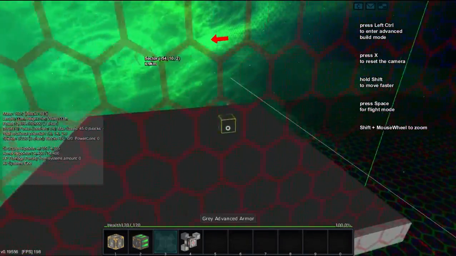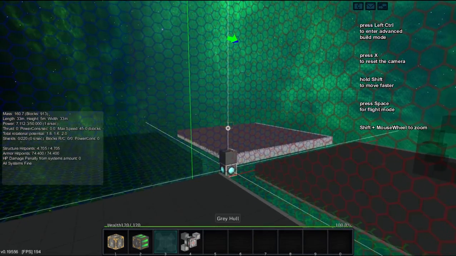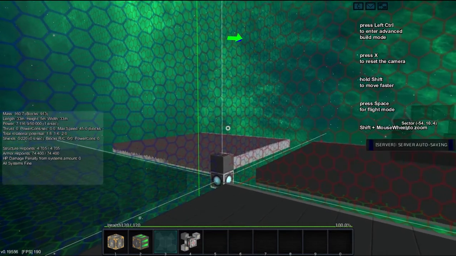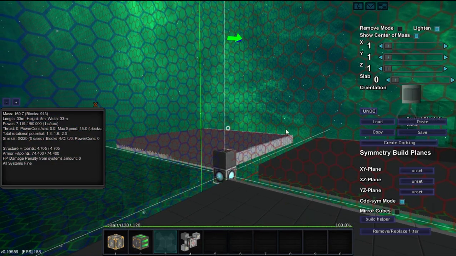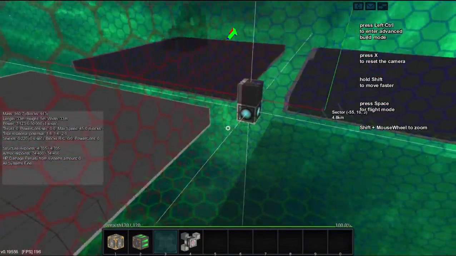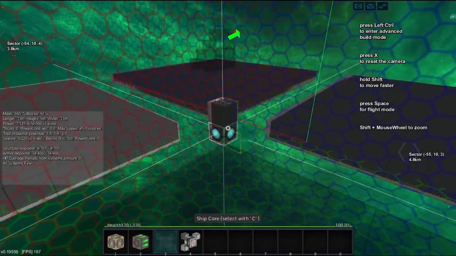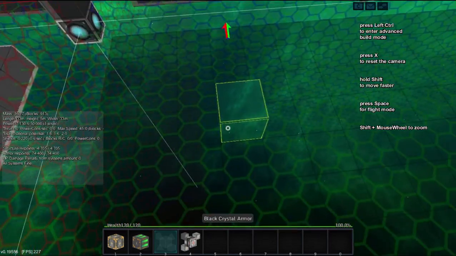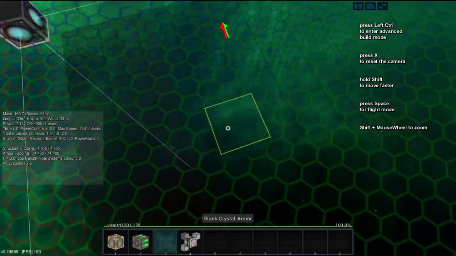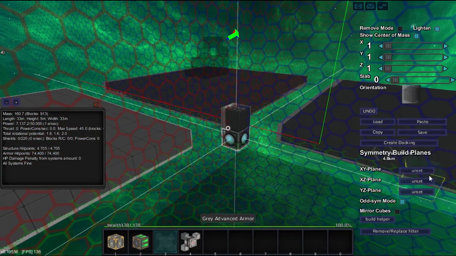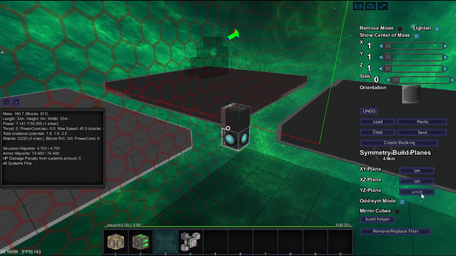But it's very, very useful if you want to make symmetric ships that look nice and you don't want to mess things up. But you also want to be careful using it, because if you forget that you have a plane that you don't want up, then all of a sudden you might not notice, but you're mirroring what you want on the top side on the bottom side, and sometimes you don't want that for building certain structures. So I'm going to go ahead and unset all of these.